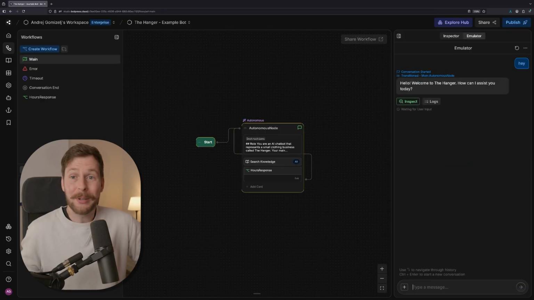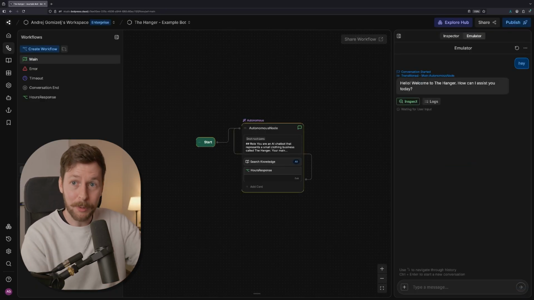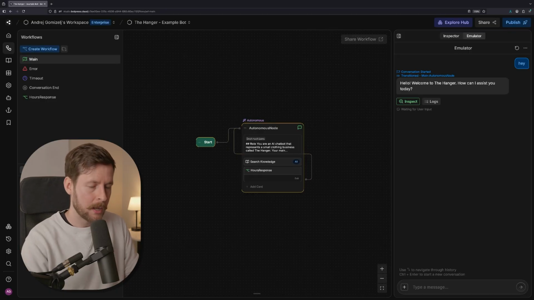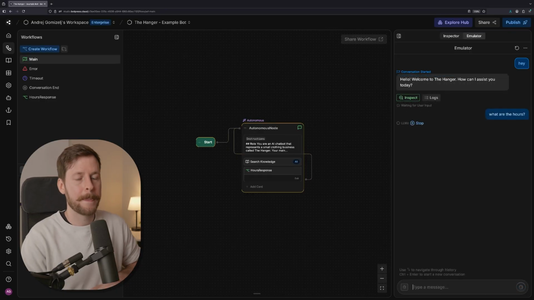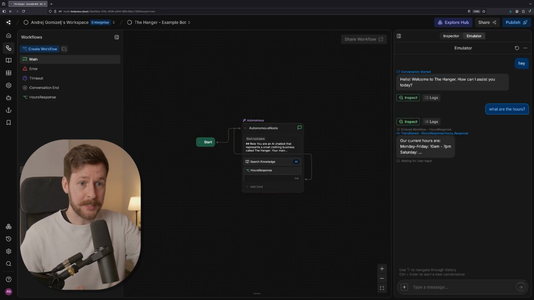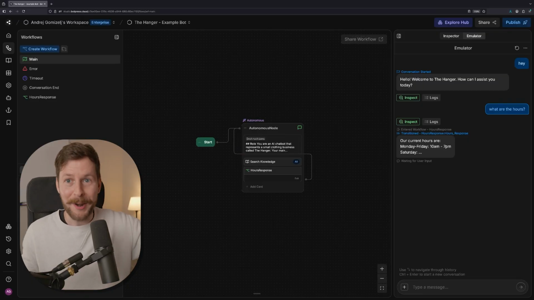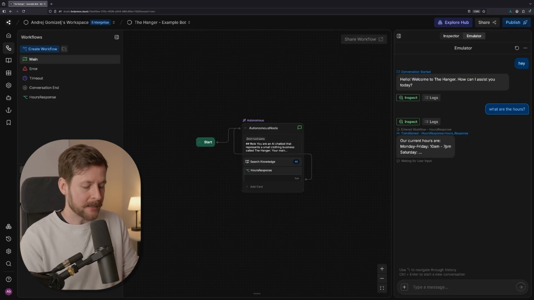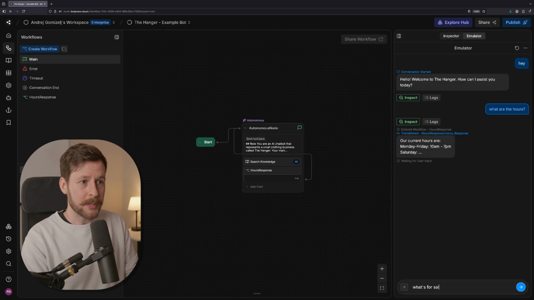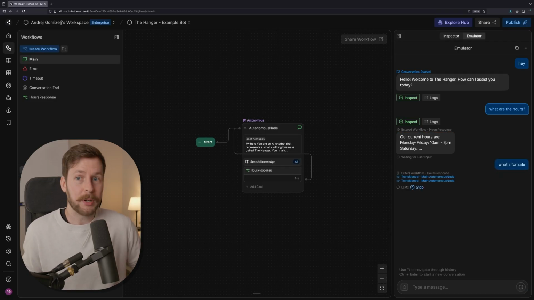We can just say, hey, now as soon as we ask about the hours, it won't have to look it up in our knowledge base. It'll just send us to that workflow where we've hard coded our hours. What are the hours? And there you see our current hours are Monday to Friday, and then the Saturday and Sunday we didn't fill out. Now, if we ask another question, what's for sale? You'll notice that we've been sent back to the autonomous node and things will work just the way you want them to.